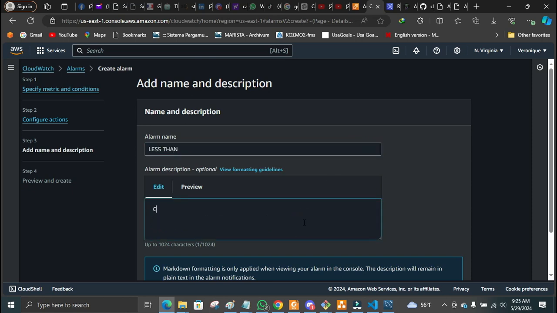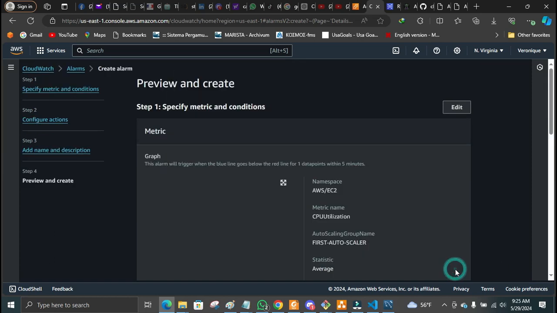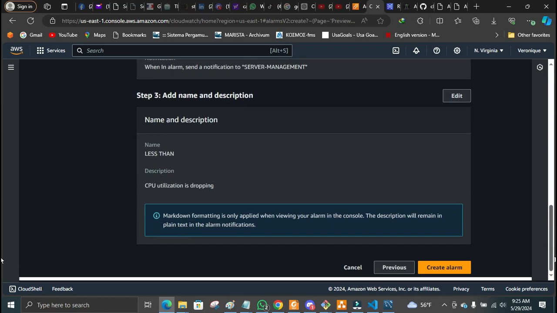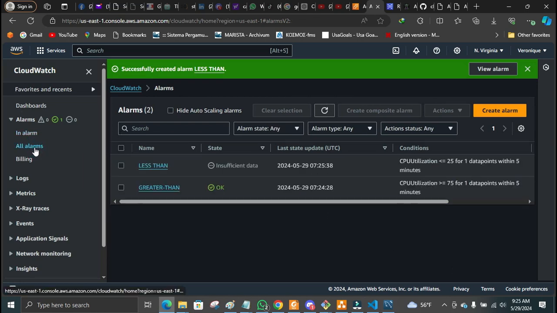Then we say CPU utilization is dropping. Next, we verify everything and make sure it is okay. Then we create alarm. So we have created alarms. Let's look at all alarms.